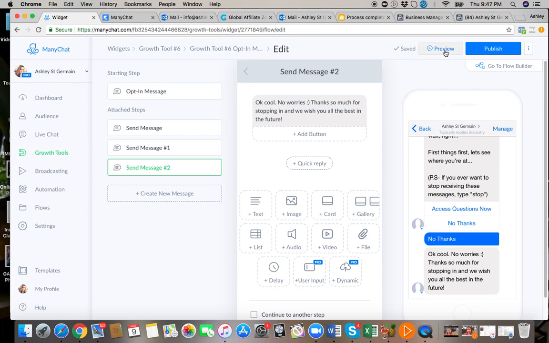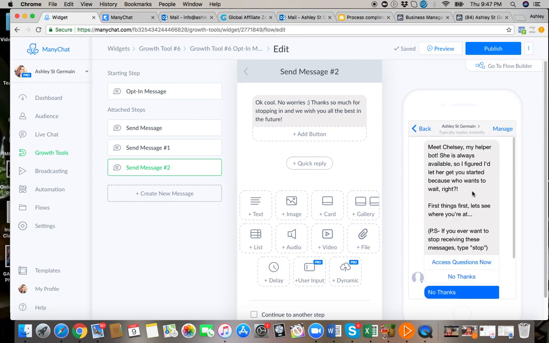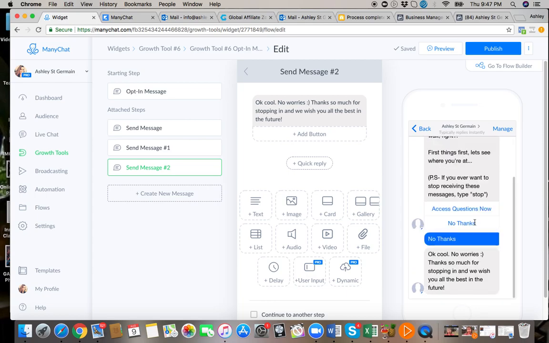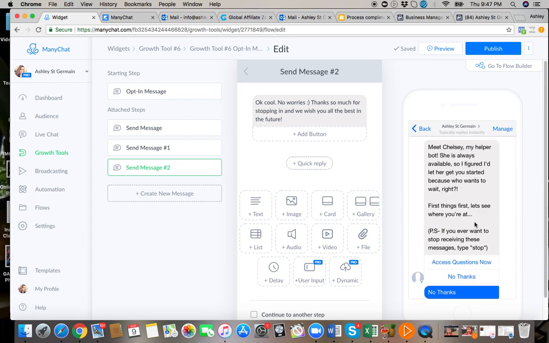So here we go. We can actually click on preview, and once you click that preview, it will show up for you in your phone. It will basically text it to you, and it will show you exactly as if you were the user. It will show you how your message is going to come through. So super, super cool.